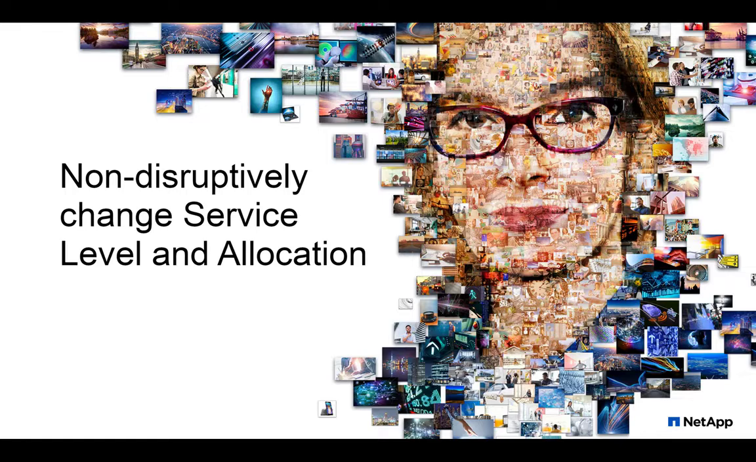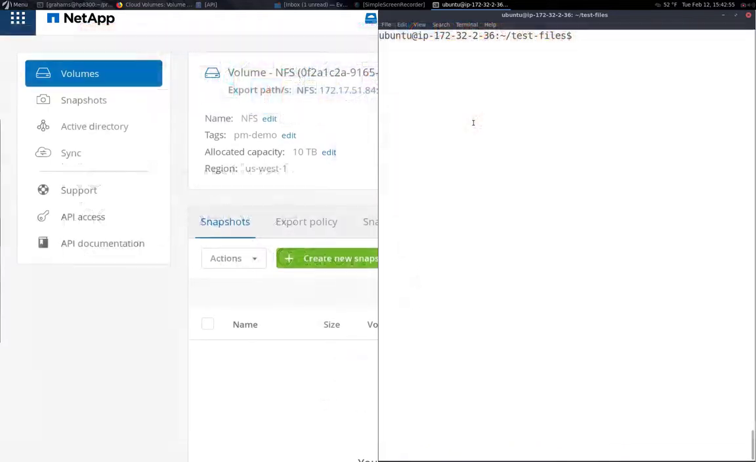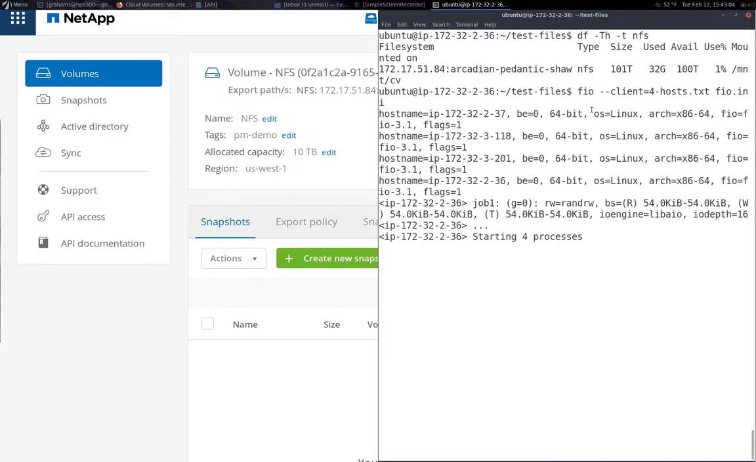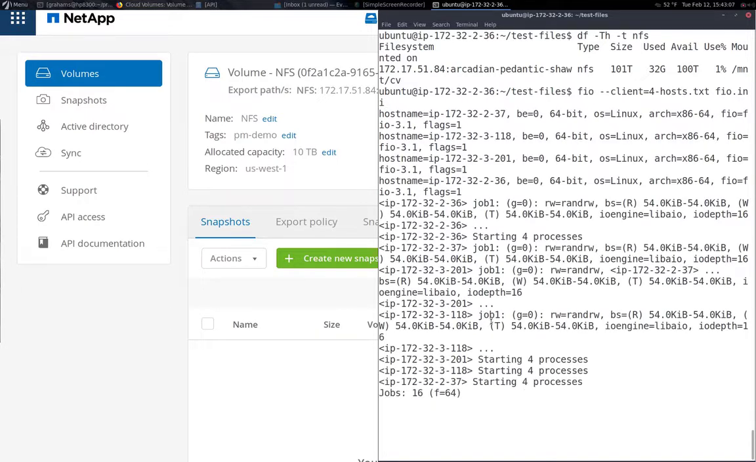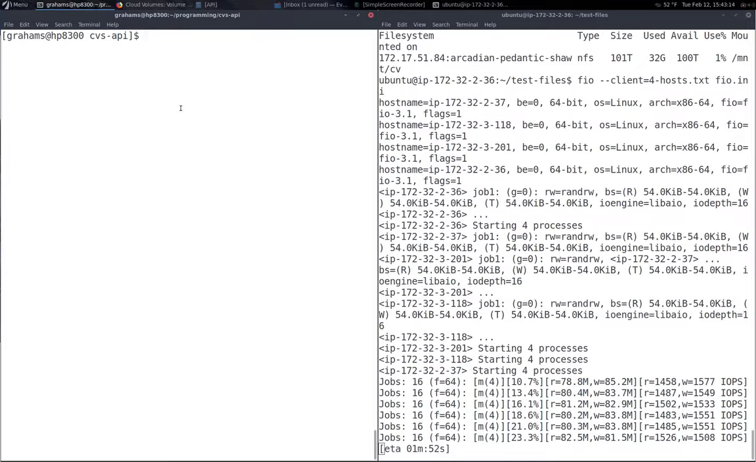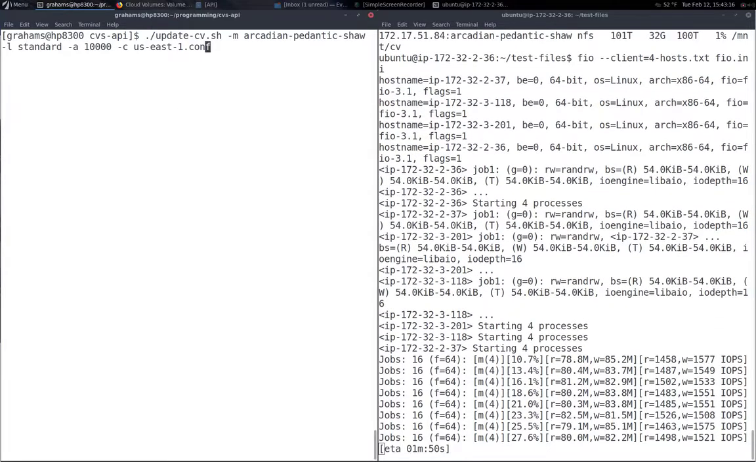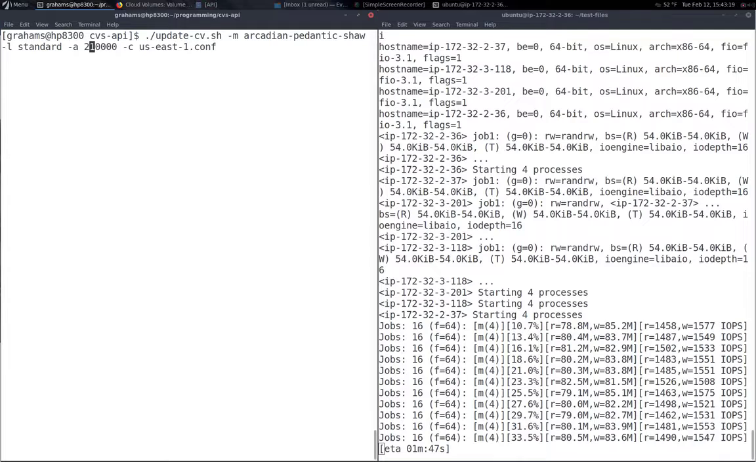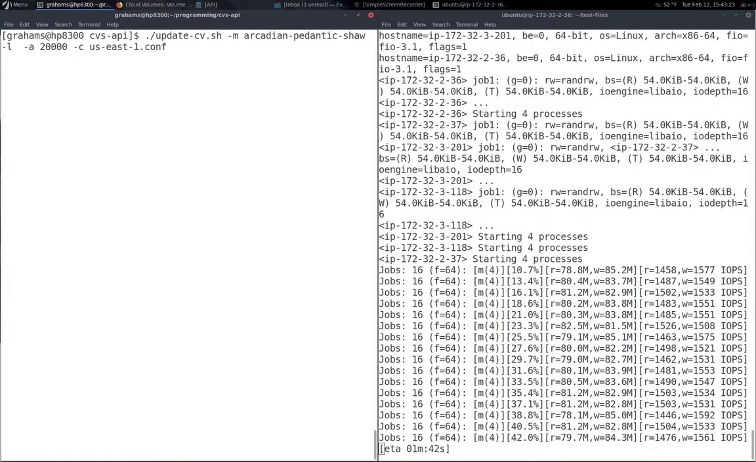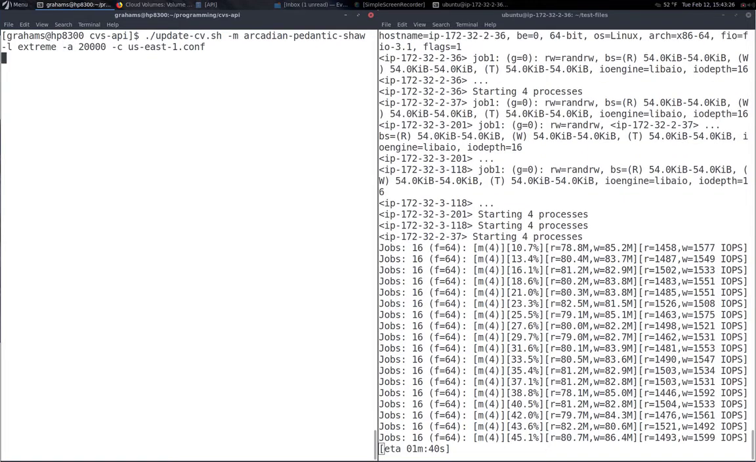Let's see how we can non-disruptively change service level and allocation. To demonstrate that, I'm going to run a benchmark called FIO from an EC2 instance, and it's mounted a cloud volume. The benchmark starts to run, and we see that we're getting about 160 megabytes a second. When we take a look at the allocation for the volume and the performance level, we see it's at standard, and we've allocated 10 terabytes. So that's basically 16 megabytes a second multiplied by 10. That gives us our 160.